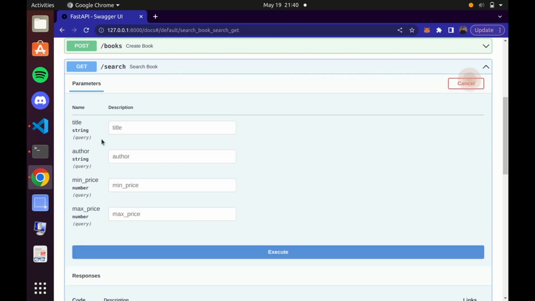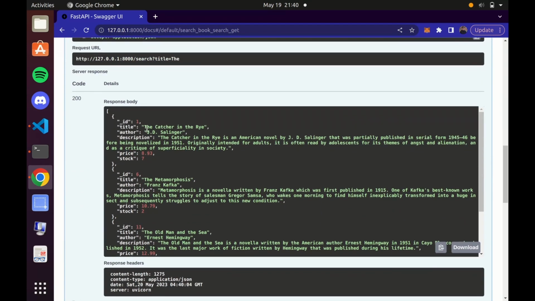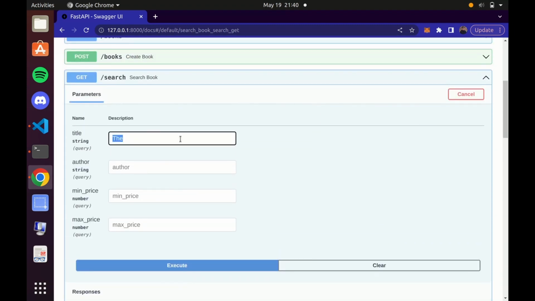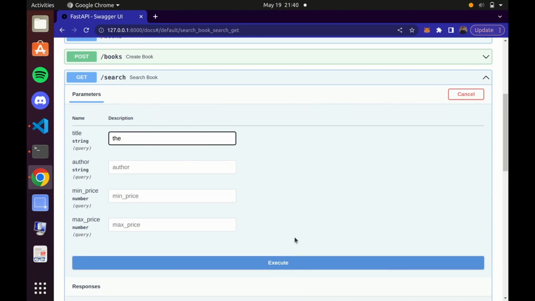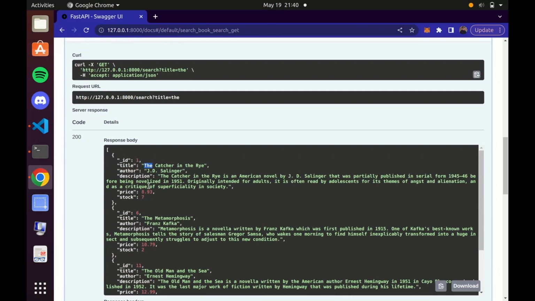And here we can search for our book through the title, author, and min price, and see when we type the, it'll output everything with the beginning in the title, The Catcher in the Rye, The Metamorphosis, The Old Man and the Sea. And then to prove that the regex function works, we're going to put the with a lowercase. We'll restart, and we'll see that it still outputs the same thing.